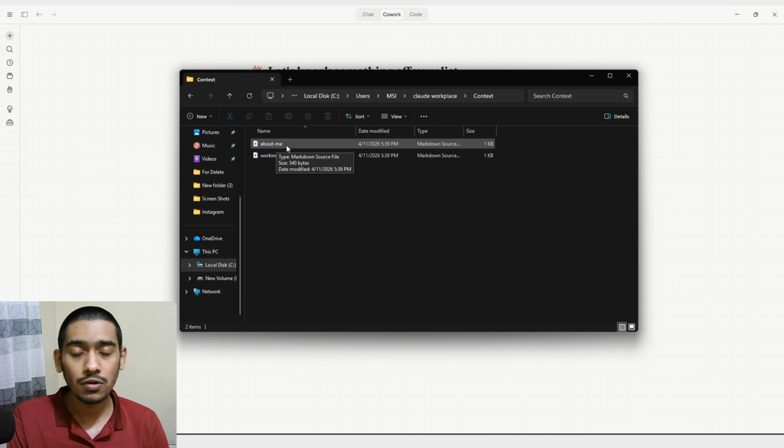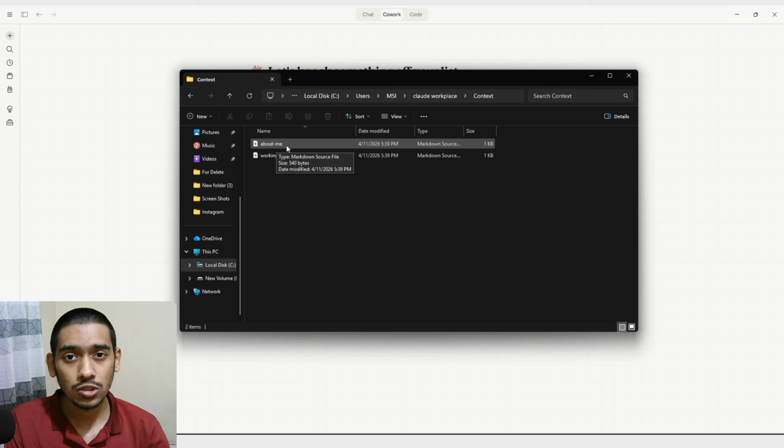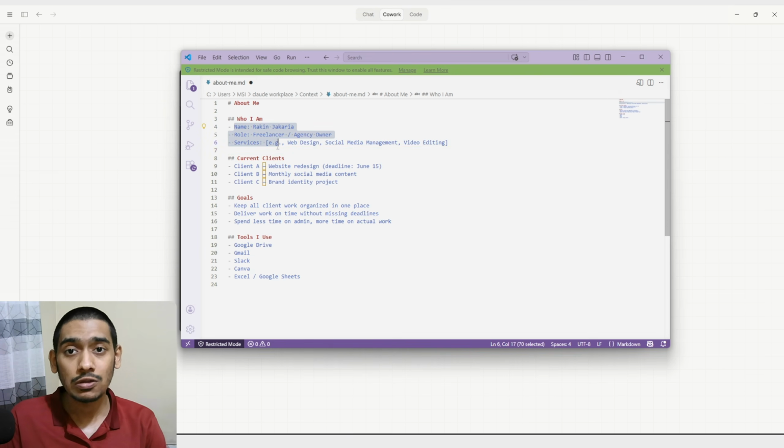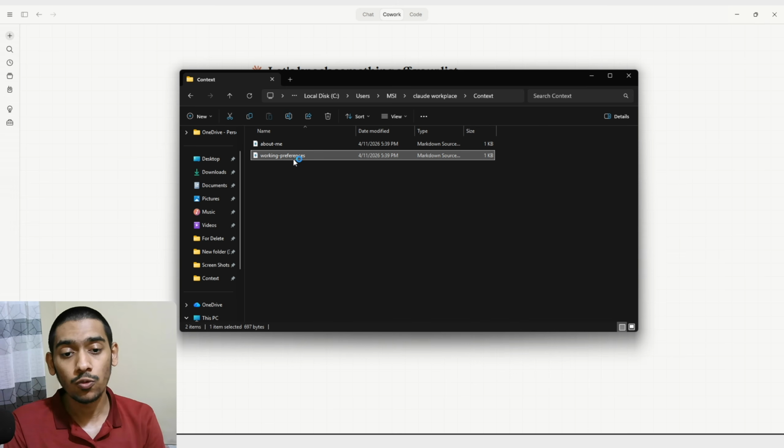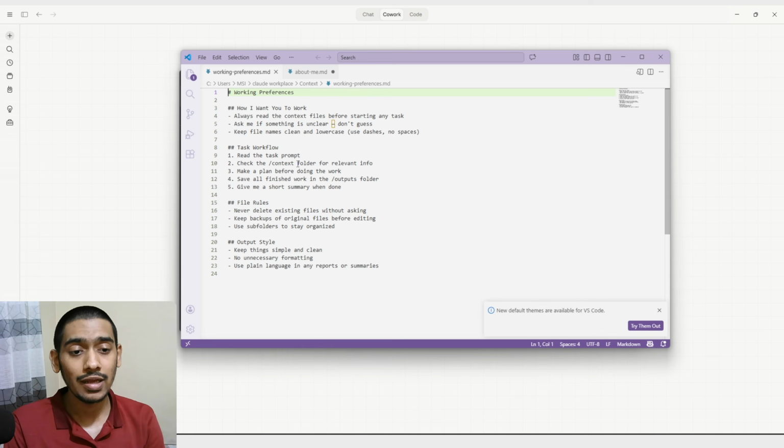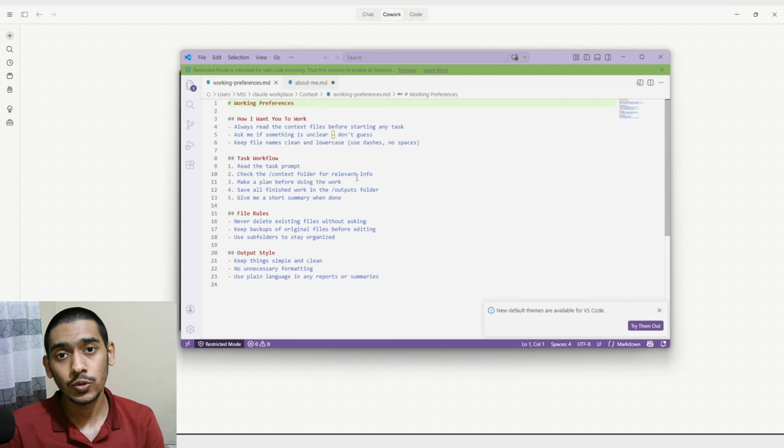If you don't have the markdown files, basically that's kind of like an instruction to Claude so that it can understand how this thing really works. You can say it's kind of like a system message for an AI agent. So here you can see a file called about me, and that about me file tells Claude who I am and what I really do. And the second one is the working preferences file that tells Claude how I want it to handle these tasks.